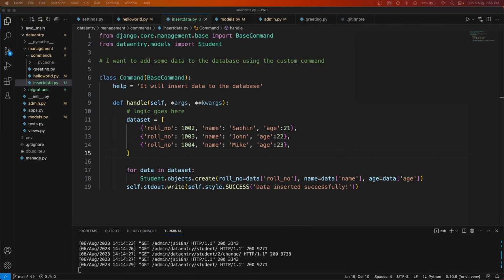All right, we have created an insert data command. This command is actually inserting this static data set. Now I want to make this command a little bit smarter. I want to check whether the data that I'm trying to insert already exists in the database. If it exists, then I don't want to insert that same record again. Only if there is any new record, my command should insert. Otherwise, it should give me a warning or error.